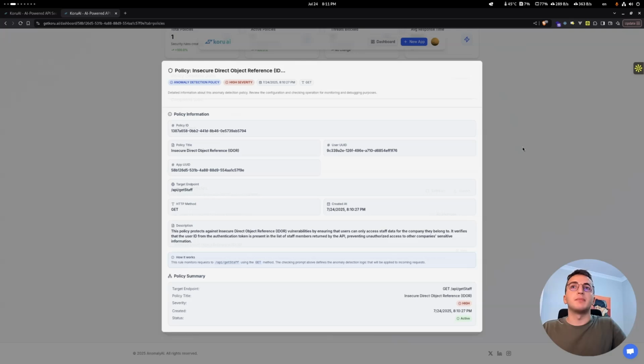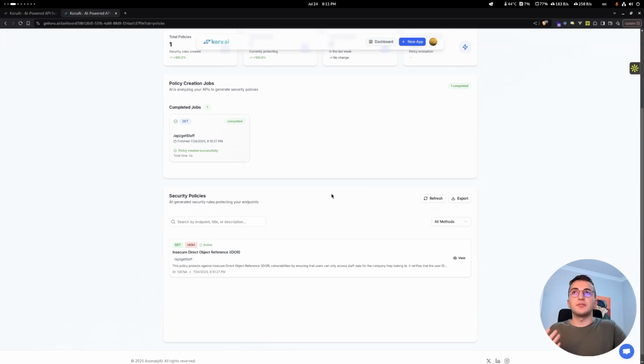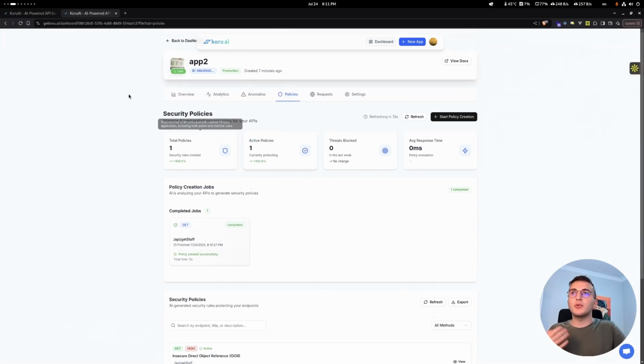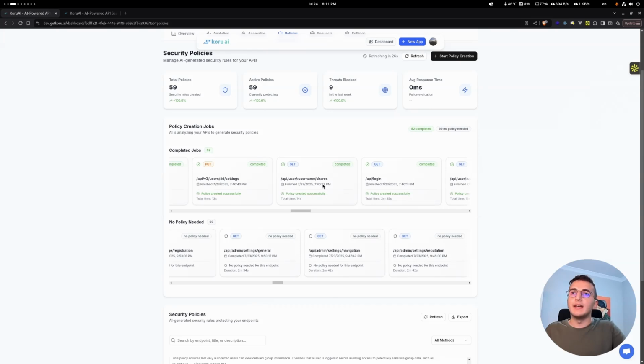Now let's try. But before we try that, keep in mind that there is a 1 minute delay between your API and the platform to synchronize. So during that time, let me show you something other than this, and let's look at a more crowded API, which has more than 150 endpoints. This is NodeBB, an open source forum project, and we integrated Koru AI to that.